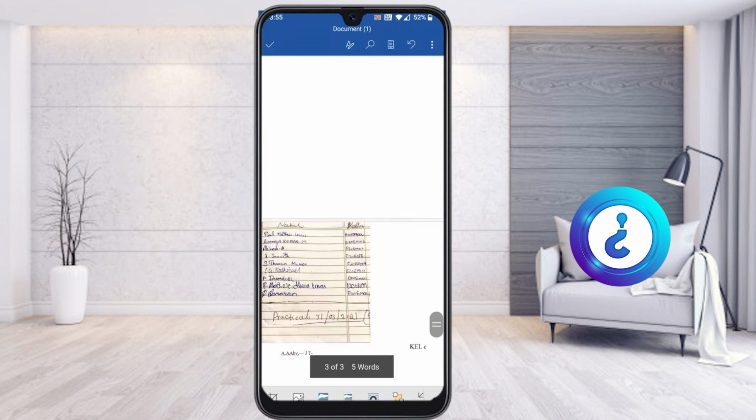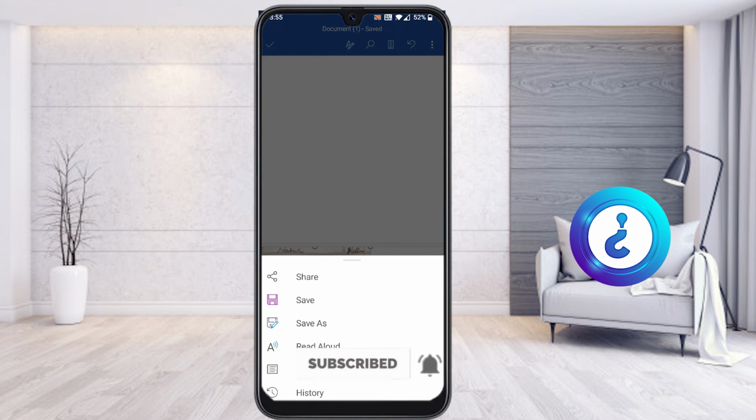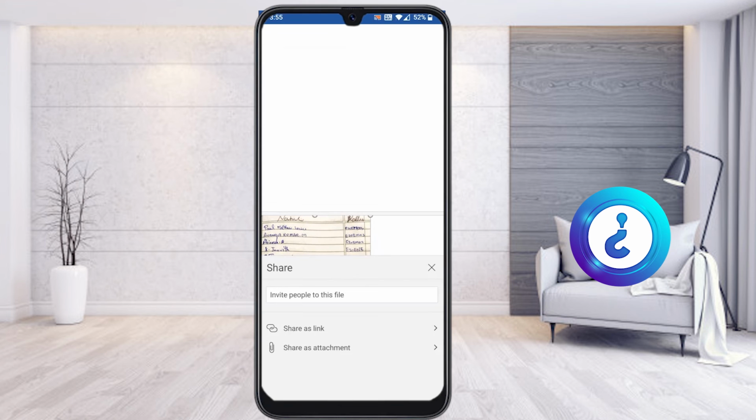Use the Word application to scan and place your image in your Word document and save, and you can share it as a PDF or anything else from your Word to any other social media.